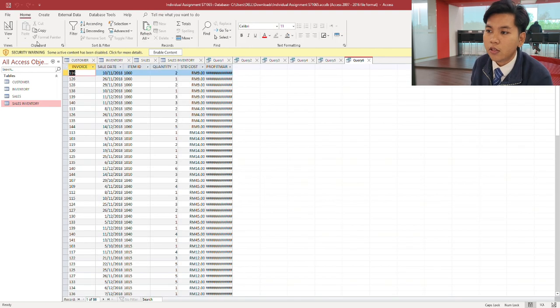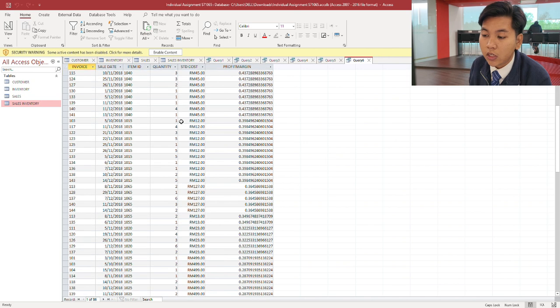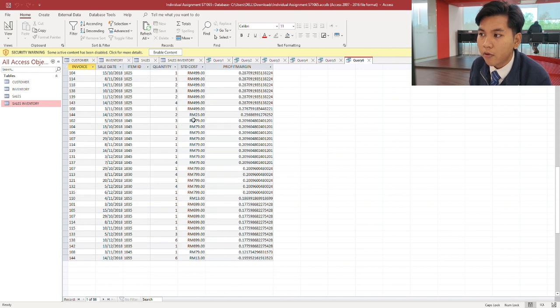Oh, okay. As you can see, there's a number, so we need to enlarge the column. Here is the answer for question F with query F. Okay. Then we go to the next question, which is query G.